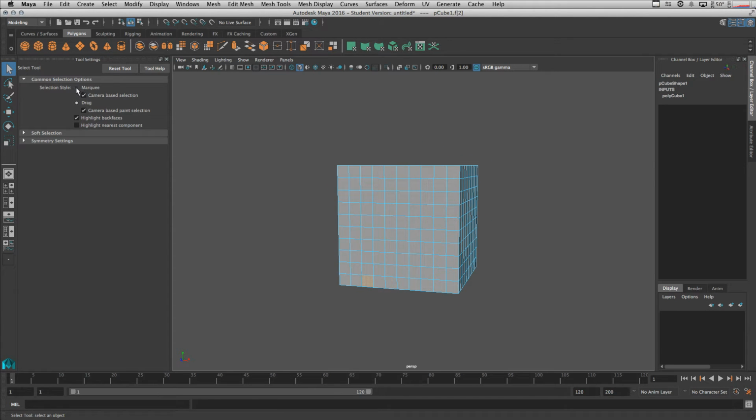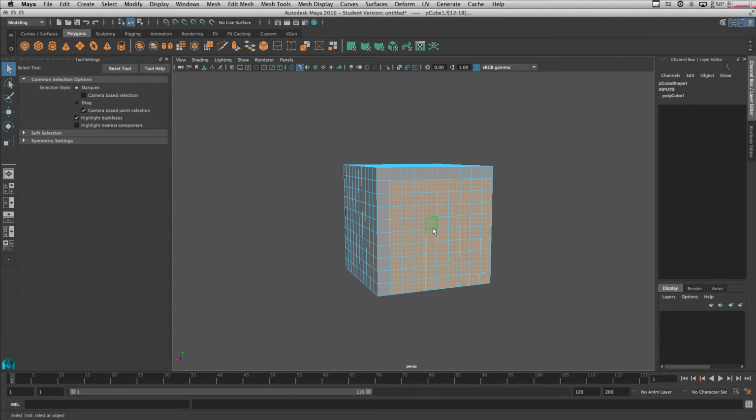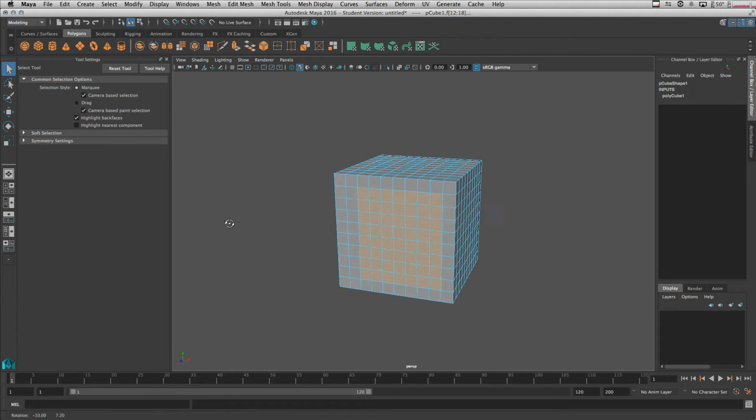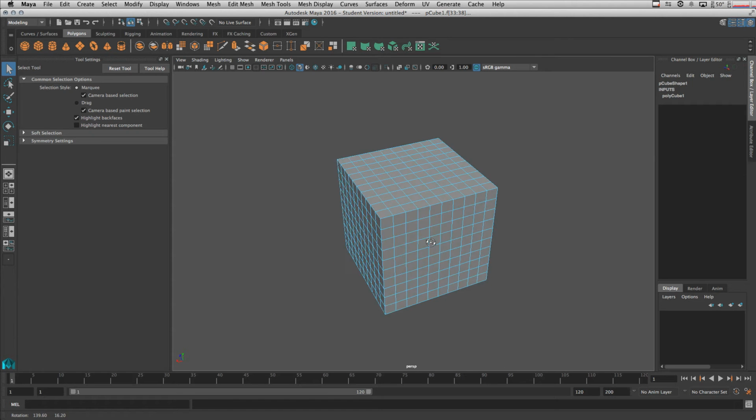Let's go back to Marquee. What camera based selection means: if you turn it off, then you Marquee select here, and you see the back of your mesh is automatically selected. By checking this, you make sure that nothing out of your sight is selected like this.